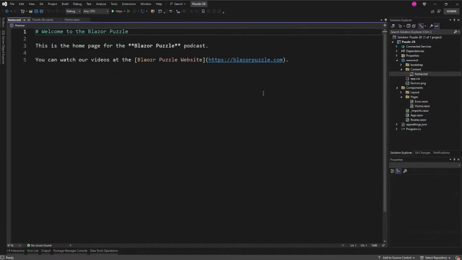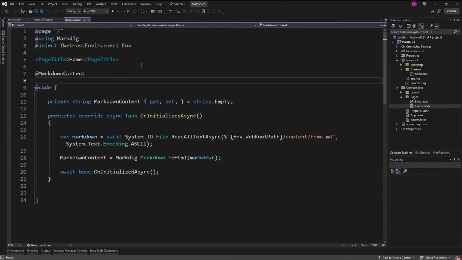Right. And I like using this format because I can hand off a little bit of content writing to other authors who aren't proficient in HTML. And it's also a nice format if you want to embed a rich text editor into a web page to generate and save content in this format. So what you were doing here is you're reading all of that into a string. And then you're turning it into HTML with the MarkDig library.